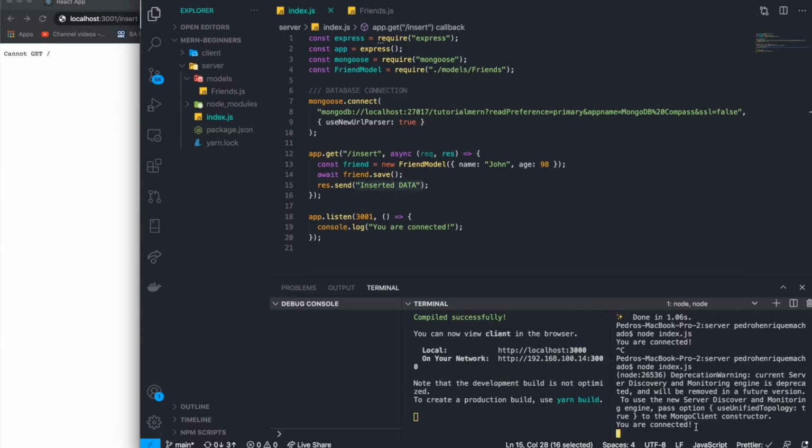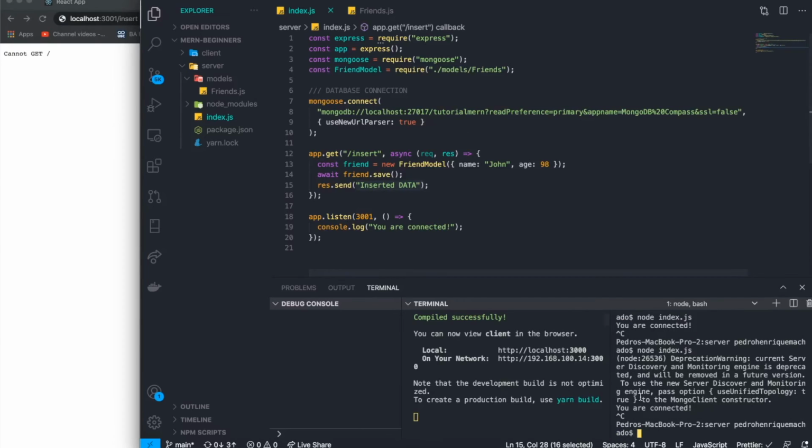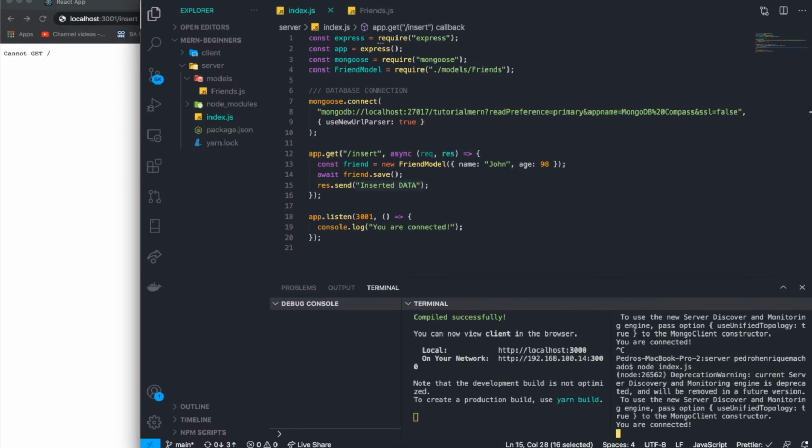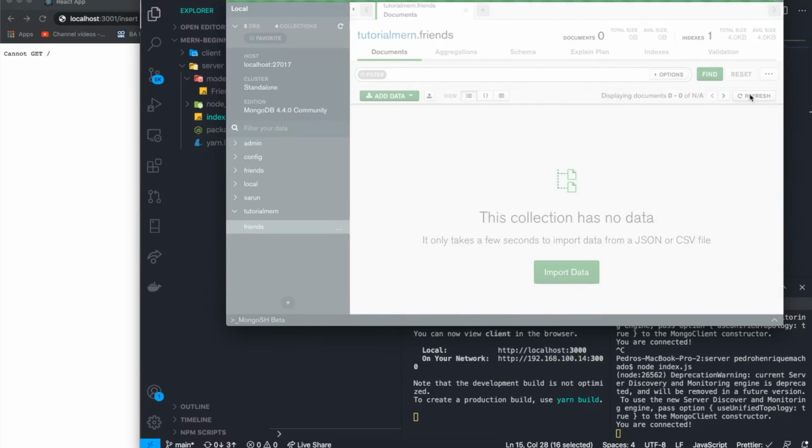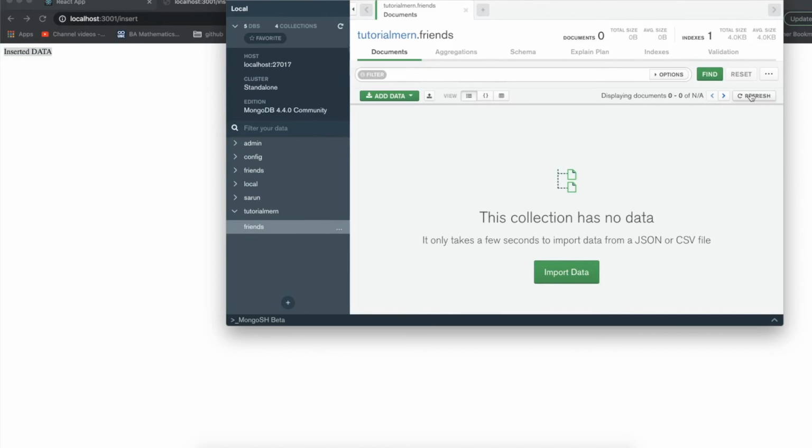How do we test this? Let's close our connection. We saved our thing, and now let's run node index.js again. Now that we ran this, let's check our database. It's obviously empty. And now let's refresh our page, since we are inside of the /insert. Let's refresh our page. You see it said inserted data, but that's still not 100% a fact that it's working.